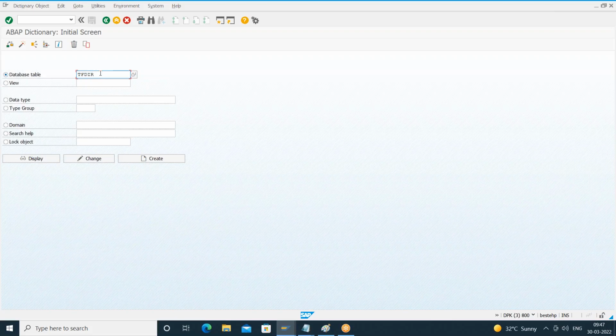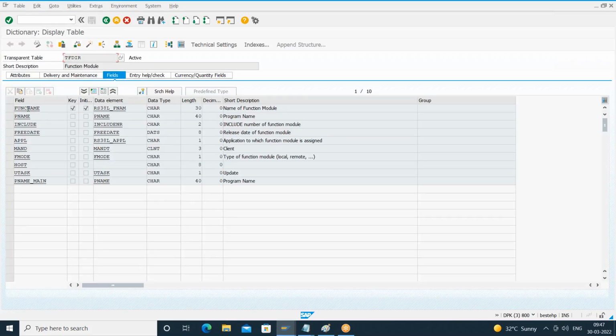This is the table which holds the list of all the function modules in the system, both standard as well as custom. I cannot modify this, so I will open it only in display mode. A table is a collection of fields. Just like an internal table is a collection of fields, a database table is also a collection of fields. How many fields are there? 10 fields. In that there is one field here, FUNCNAME.